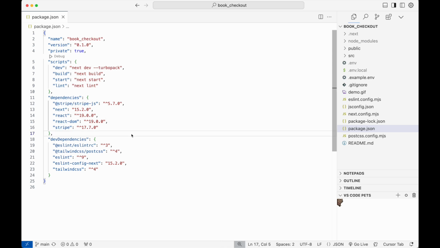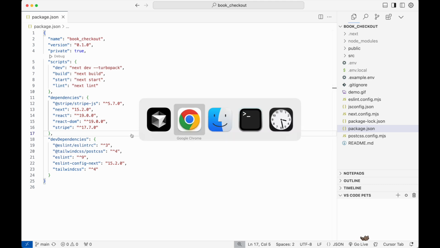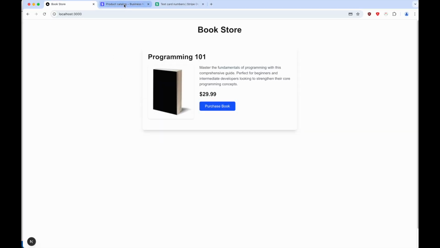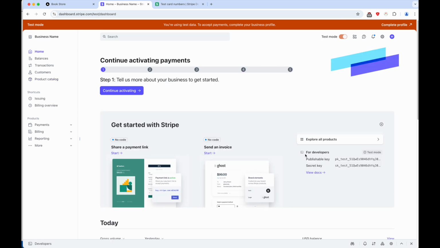So since we are calling Stripe APIs, we also need to get our Stripe API credentials. So to do this, we'll go back to the Stripe dashboard. And in the middle, you'll see this section where it says for developers. And here you can see the publishable key and the secret key. So these are two things that are very important when calling Stripe APIs.